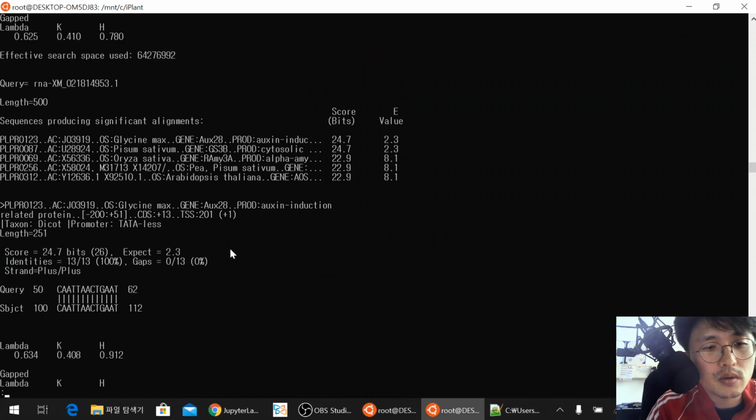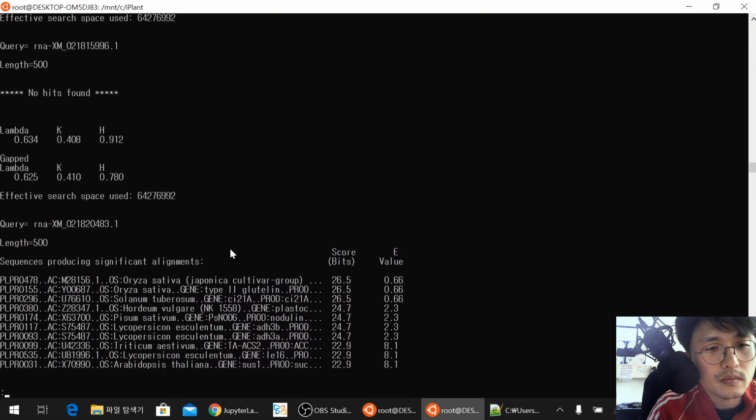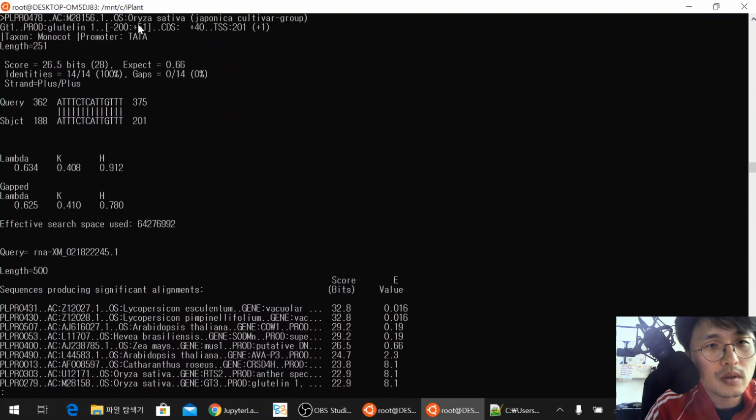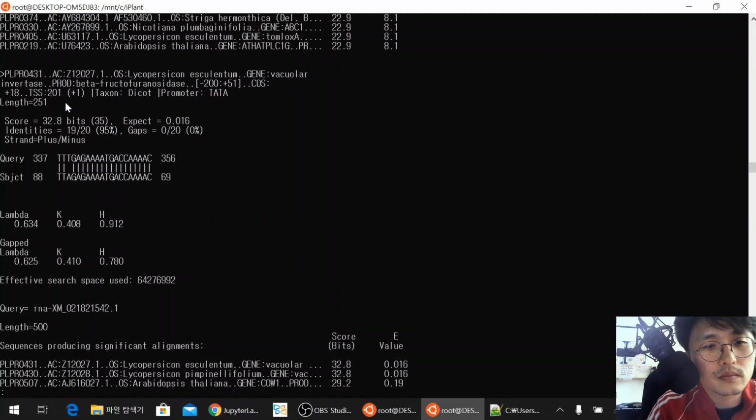So this is interesting because this is Oryza sativa, right? In total, how many? 13 sequences very well conserved across the genera, between monocot and dicot. This box is highly conserved, which means very important. This also.